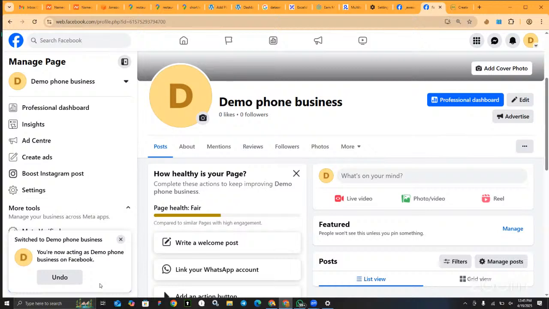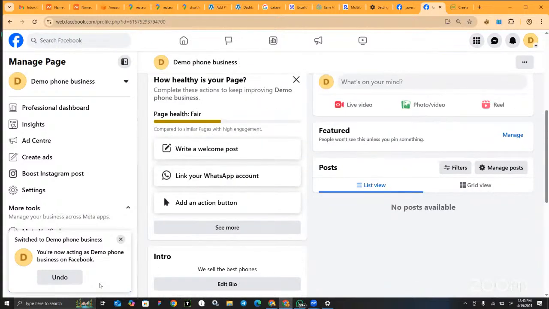So now we are on the Facebook page. This is how to create a Facebook page. And when you're done doing all of this, then you can start posting content.